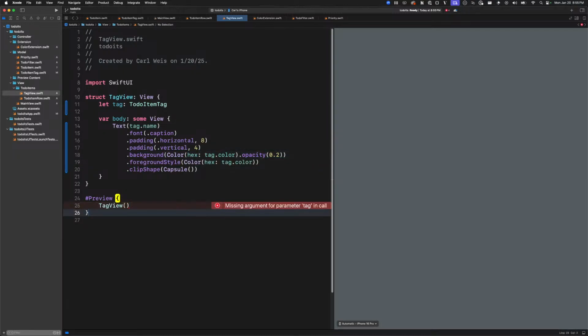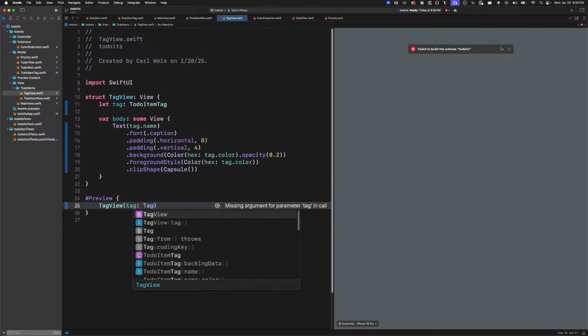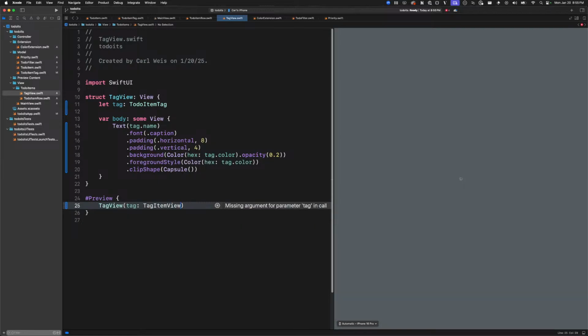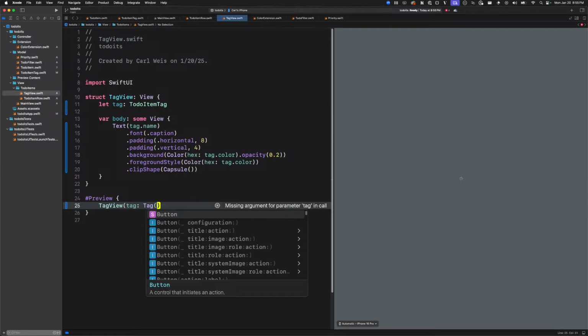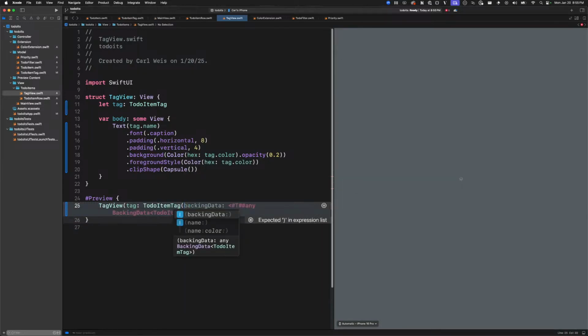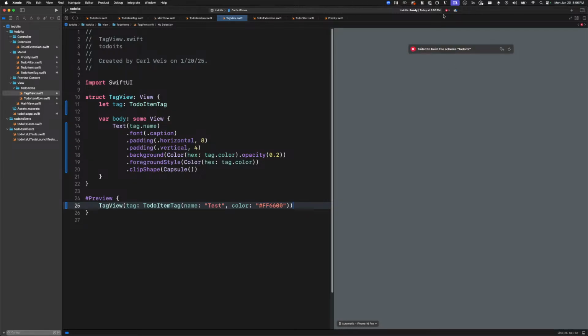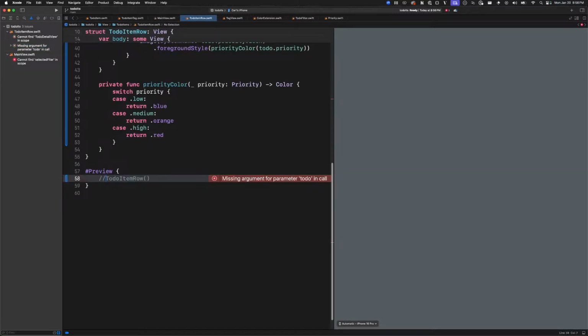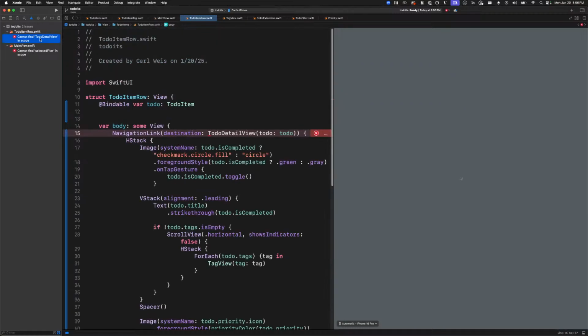Okay, so let's jump back here, and now this should work because now our hex color works there. And we need a tag here. This won't work without a tag. So we're going to say TodoItemTag, name. There we go. Of course we have some other build errors, so I don't think that's going to work. That's okay. All right, so let's go here. TodoItemRow, let's just comment that out for now.